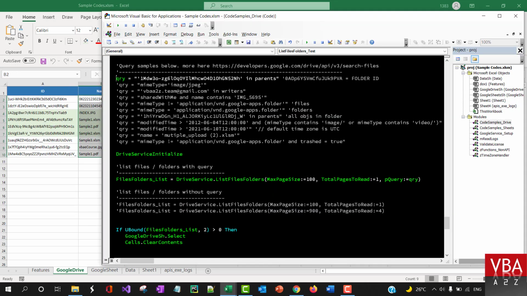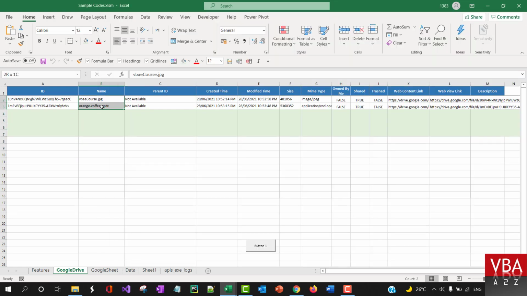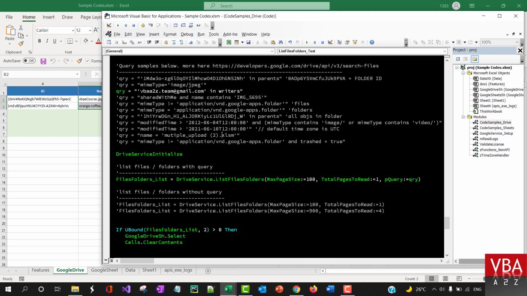Okay, let's try another example. Now if you want to bring in a specific MIME type, file type, you can query by this as well. If you want to try querying a specific email ID, you can also do that. Yeah, so these are two files where this particular email ID, user ID, has write access to the file.